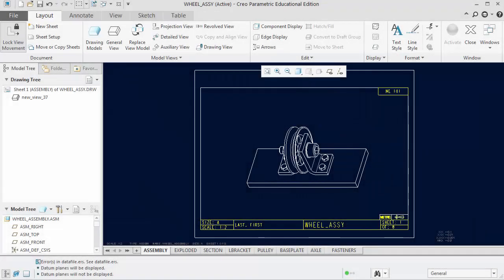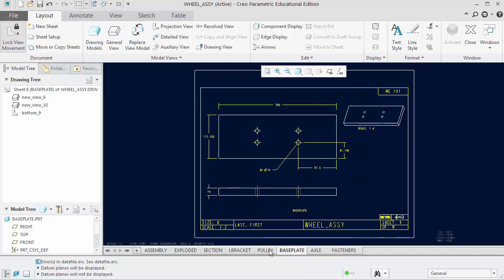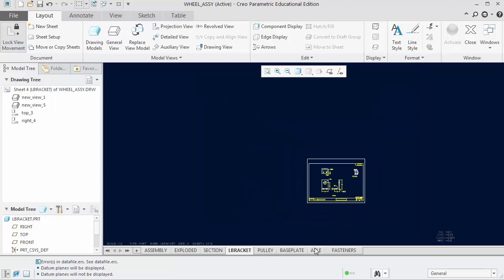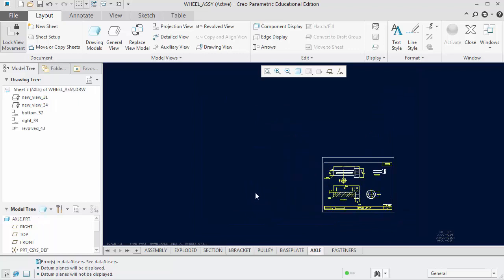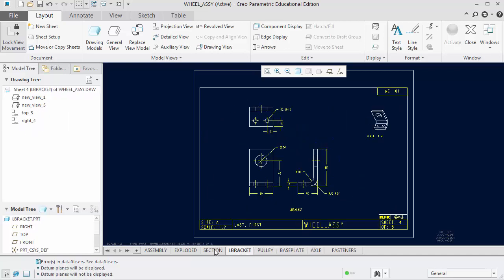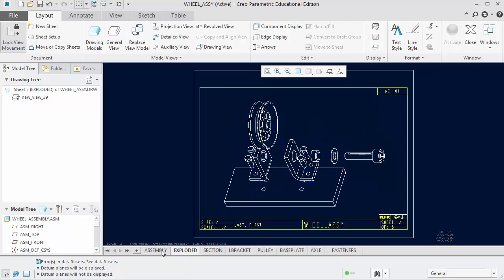Now in the drawing mode, not too much change. You still change between your sheets here. But I think the thing to remember is if one of your views is zoomed out, or more than one actually, you can hit F for fit, single F for fit, and I think that zooms them all back into position.